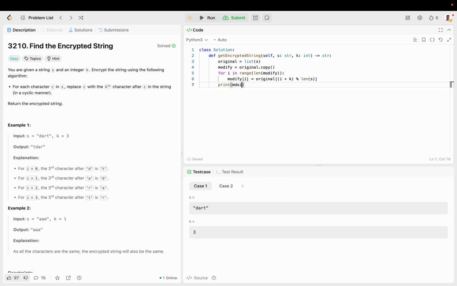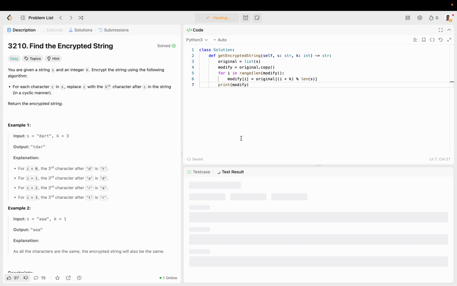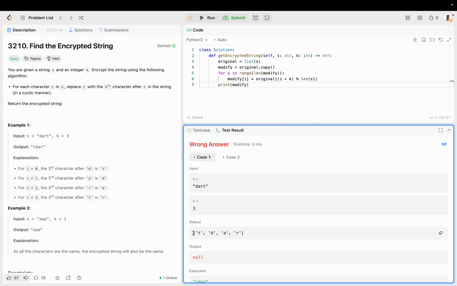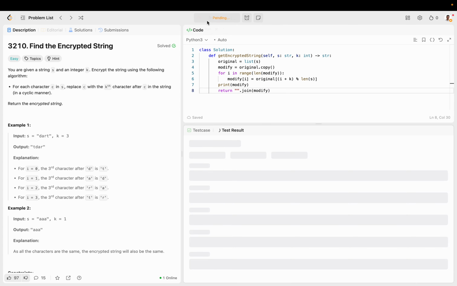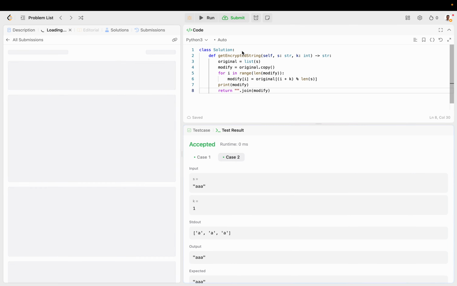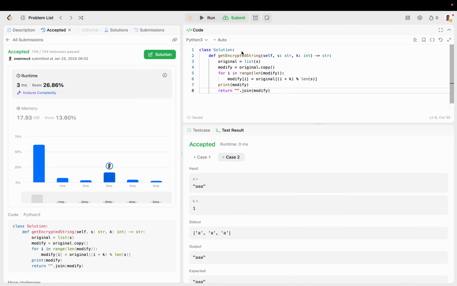Let's print the modify list to see before we turn it back into a string. TDAR, TDAR, we're good. Same here, AAA, AAA. And then we can just return a string version of our list without spaces. And there you go, it passes all the test cases, and it's pretty straightforward.